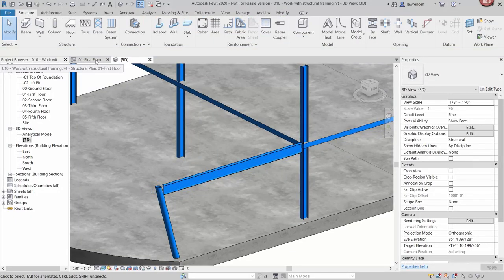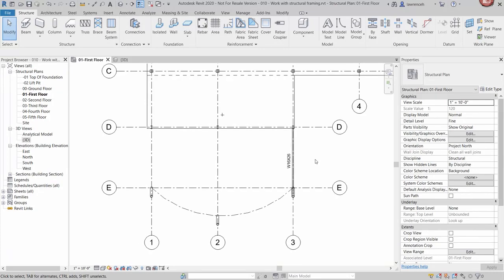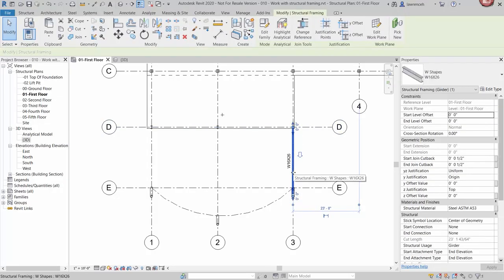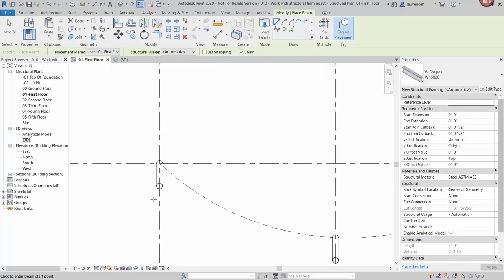Okay, let's switch back to the first floor plan. We'll now continue to draw some more girders. Here, I'm going to select the original girder I've just drawn, and up on the context ribbon, I'm going to click Create Similar. We can now draw our second girder.